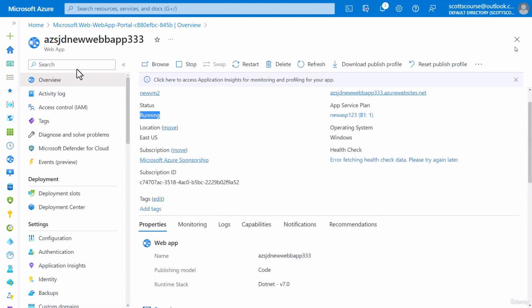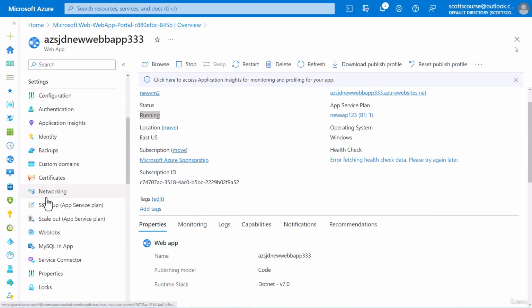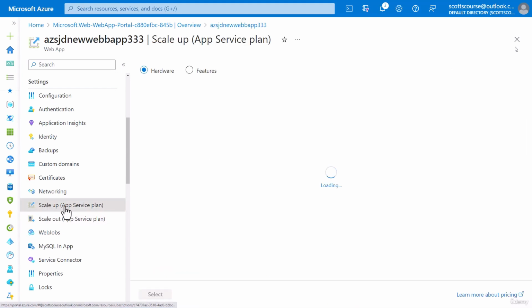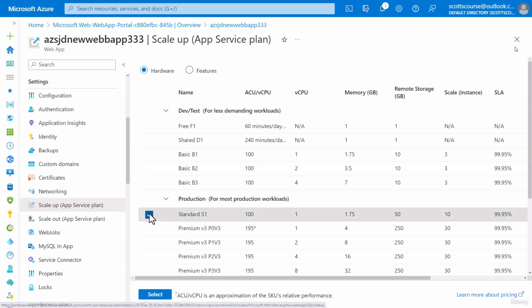And we can look at various things that we can do. Let's look at how we can change our mind and go to a bigger plan. So there's two concepts with web services called scaling up and scaling out. So if I go to the scale up option, this is where I can change my mind and go from the basic B1 plan up to, let's say, the S1 plan.